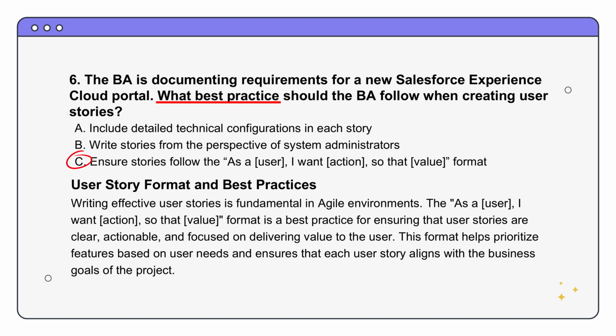Use that specific format. As a user, I want action, so that value. And the core principle behind this, keeping the focus laser sharp on the user and the benefit they get. We've mentioned user stories. Why is this particular structure, this template, considered so important? Well, think of it as a mini recipe for empathy and clarity. As a user forces you right away to think about who this is for, a customer, an agent. I want action clearly spells out what capability they need, what do they need to do.